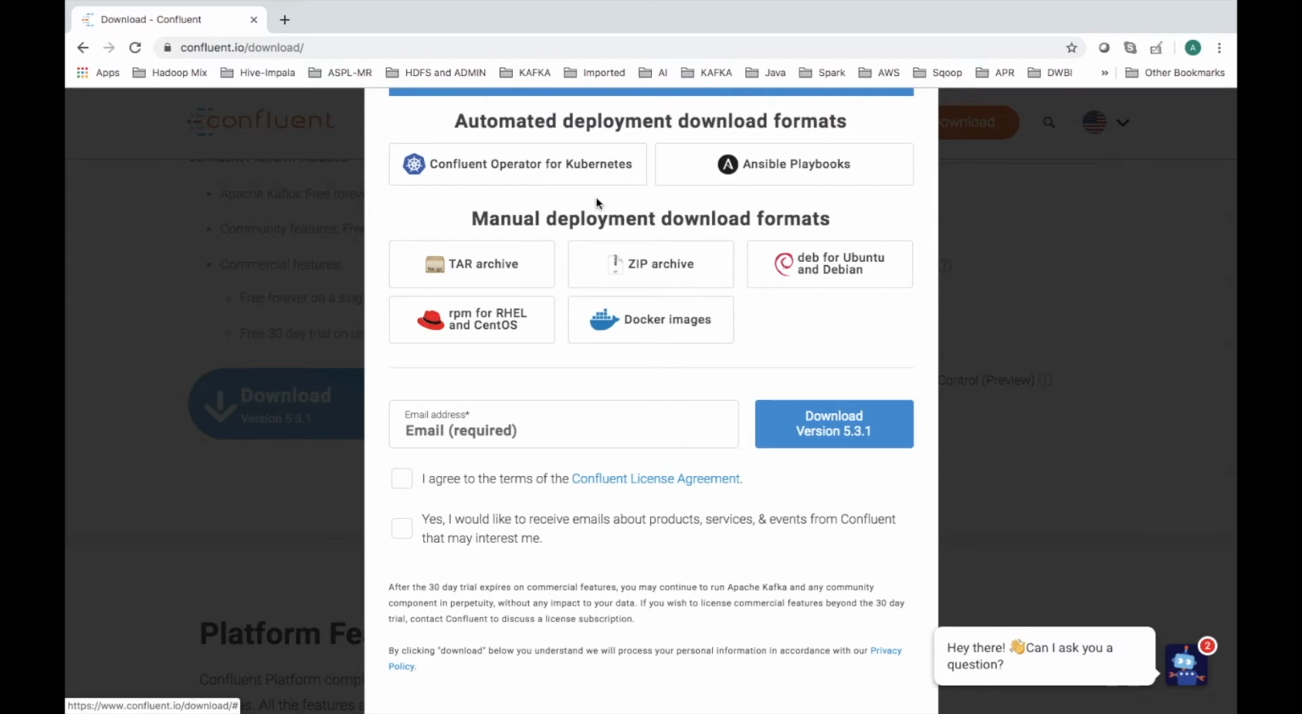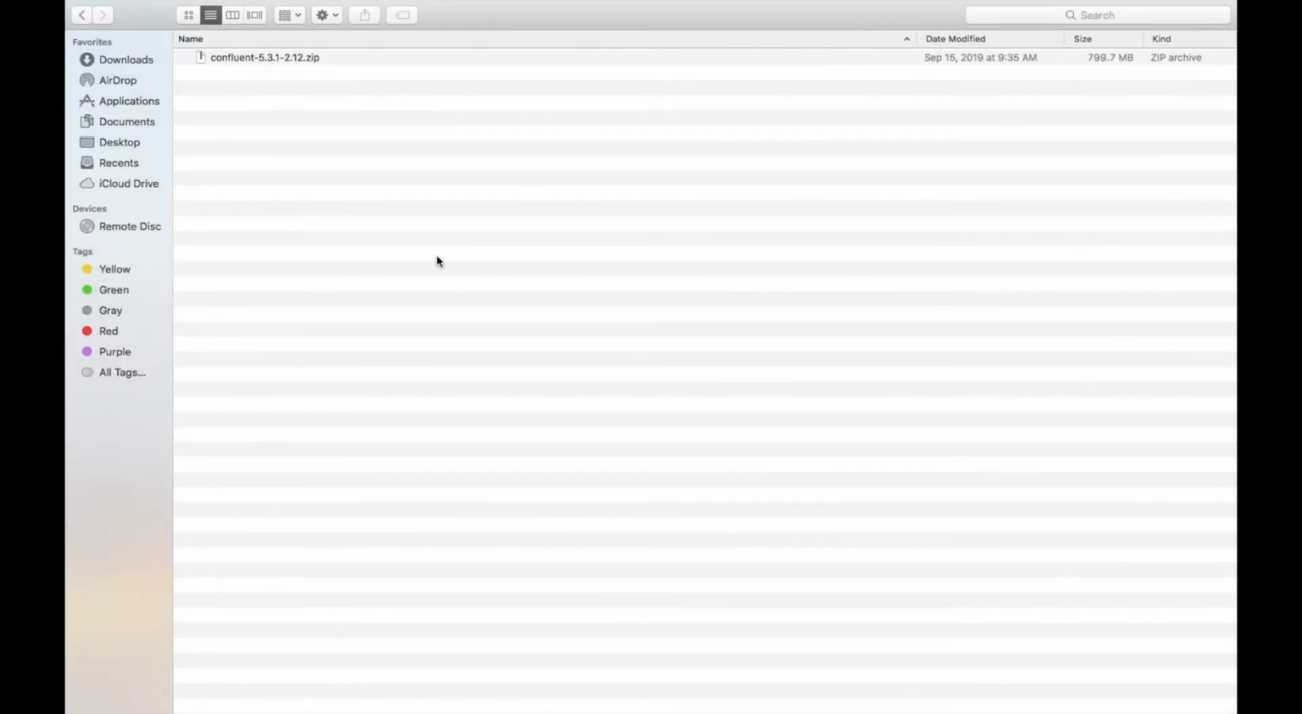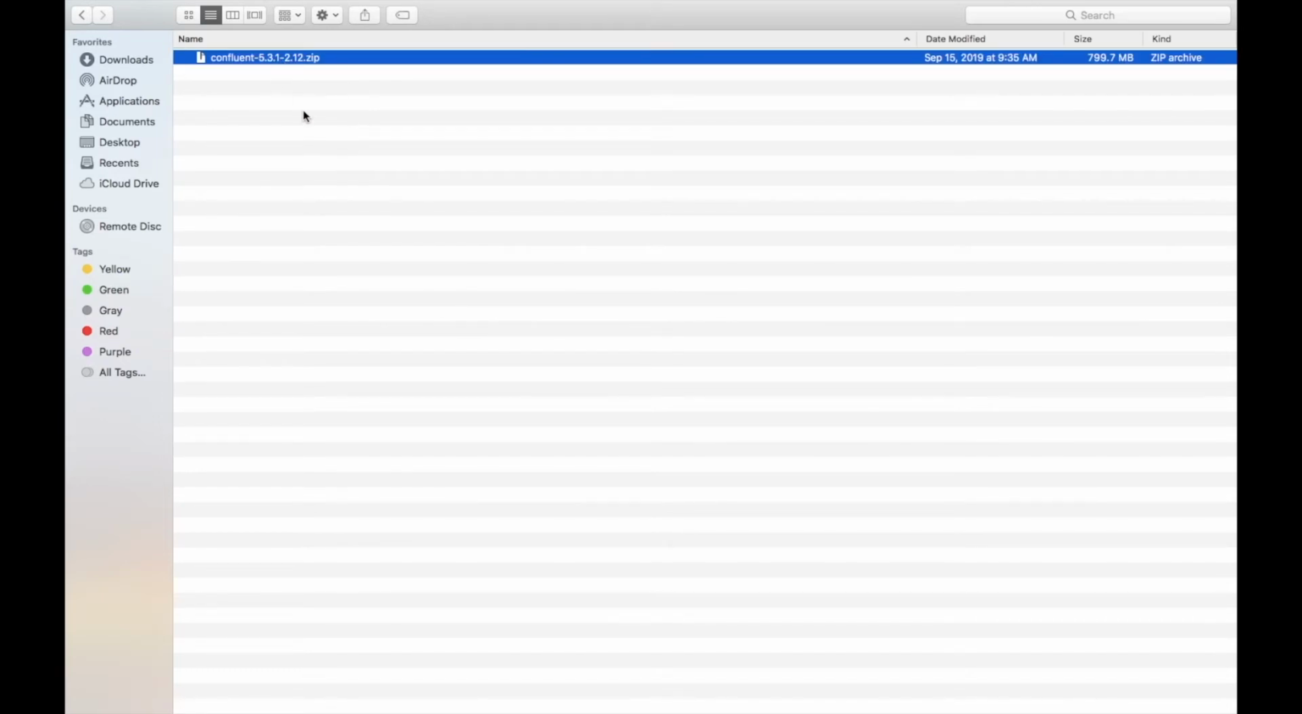But if you want to have manual deployments, you can either go for tar, zip, or Debian Ubuntu, or RHEL, or Docker images if you want to go through your DevOps deployment cycle. For our tutorial purpose, I just downloaded the zip archived version for manual deployment. So it's already there now. The download has just finished, and the zip file is there on my Mac.